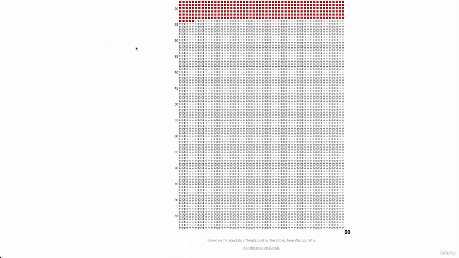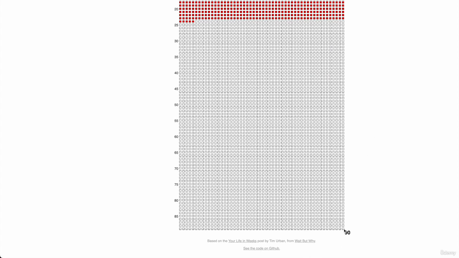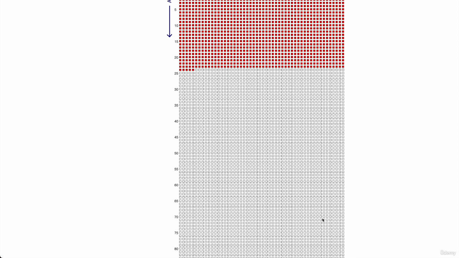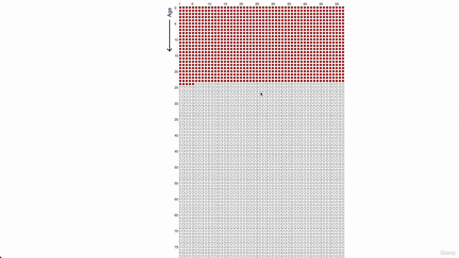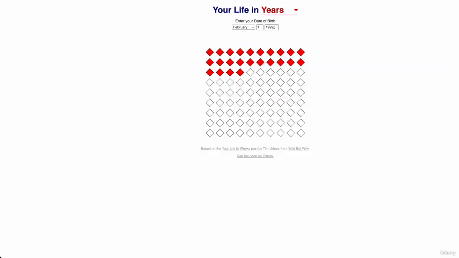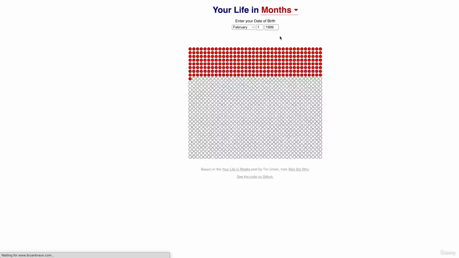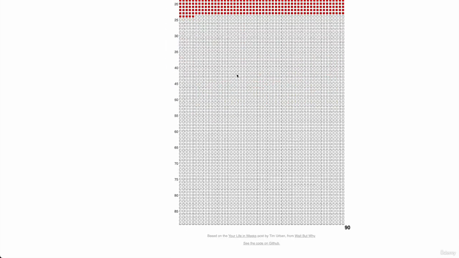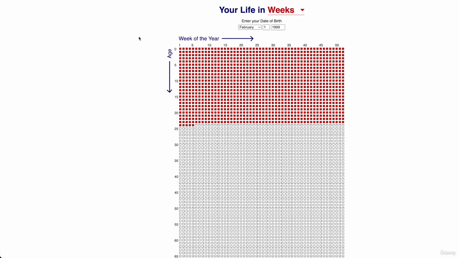The idea is that this assumes that you live until 90 years old. You can just look at the years. For example, in my case, I put 99. That tells you how far along you are, and then months, and then weeks. It's a pretty interesting perspective on life if you think about it. But I just wanted to make this for ourselves in Python, and that's what we're going to do.